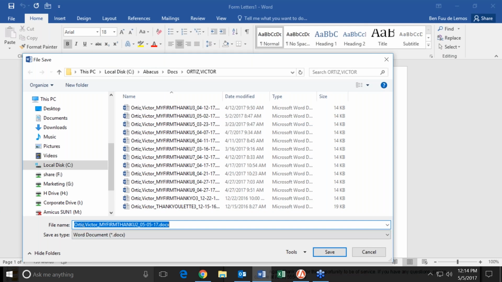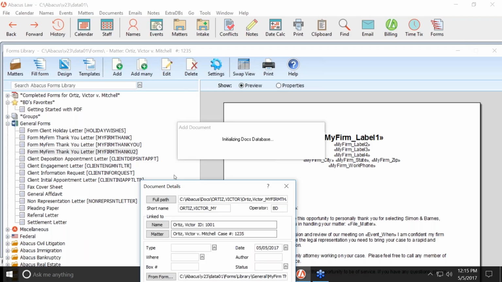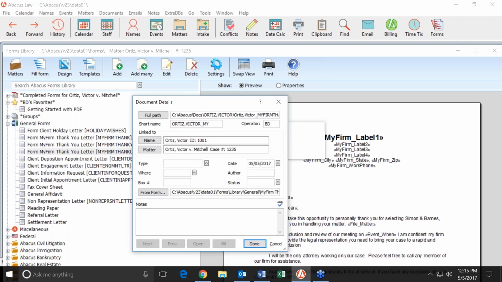I have a naming convention where I'm choosing it to say the last name, and then the first name of the actual case or matter. Then I have the document number's name within Abacus of the form, and then the date. So when I save it, it'll give me the prompt on how I'm linking it, or the full path of the document. If I was linking it to exactly the Ortiz, which happens to be the client that I used the form for, right? It tells you the full path of where it is, the short name for that particular document, which I can edit right now if I needed to.